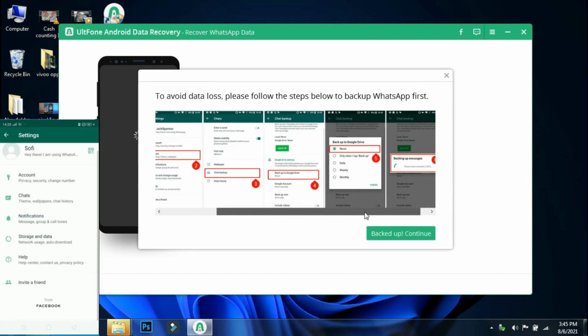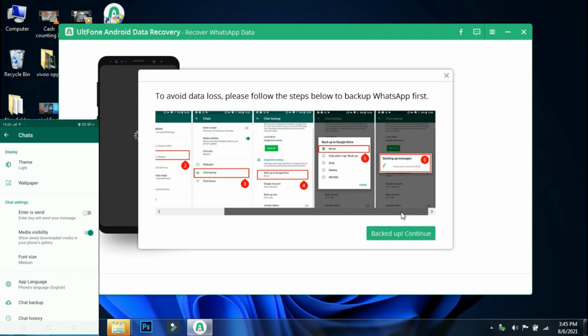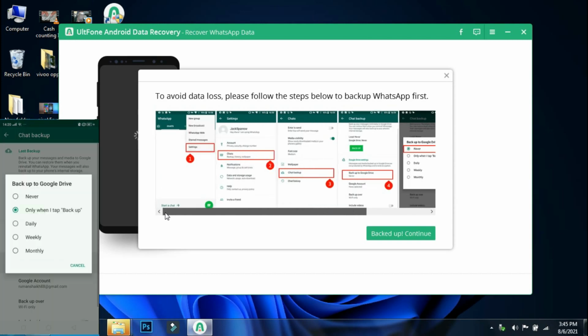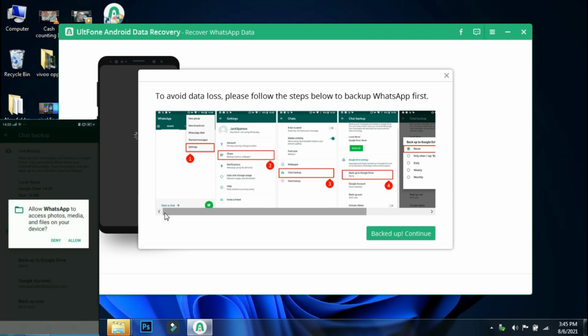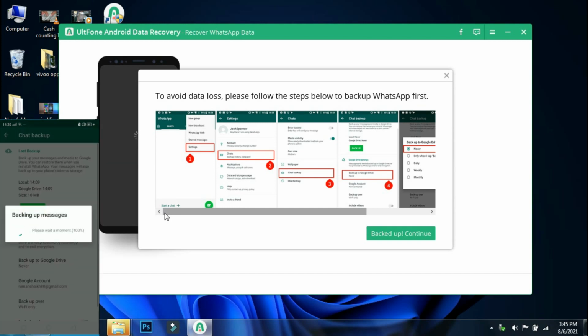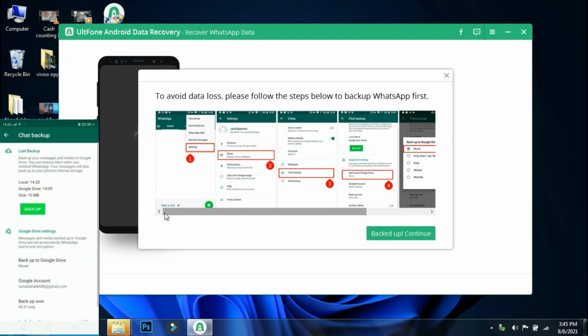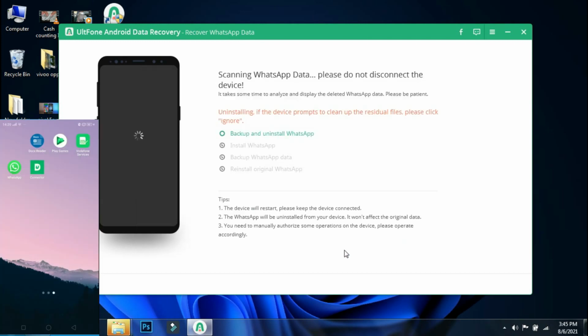This will make a local copy of your existing WhatsApp data on your phone so that you can at least recover your existing data if anything in the process goes wrong. You can follow the on-screen instructions to do the following procedure. This may take some time depending on your WhatsApp data. Once you have done that, click backed up, continue.